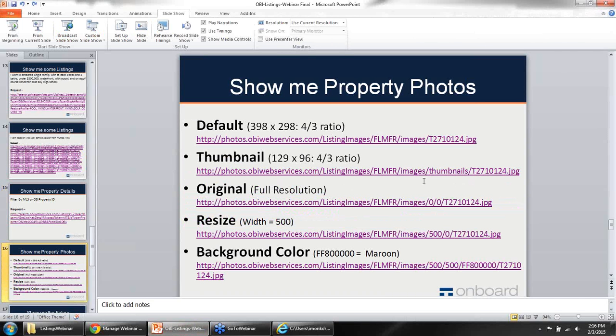And then like I mentioned, we have a CDN for the property images. So show me some property photos. The default size for a property photo is 398 by 298. And we also have the default size for a thumbnail, which is 129 by 96. Well, we also have the ability to show you the full resolution that's available within the MLS.